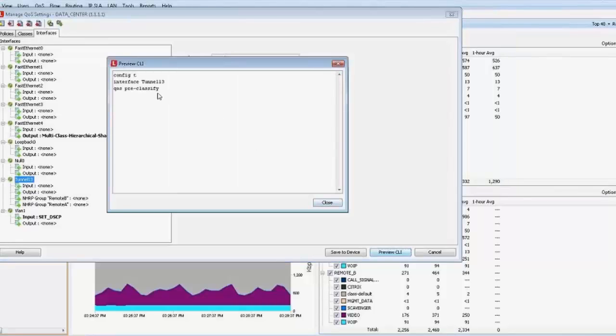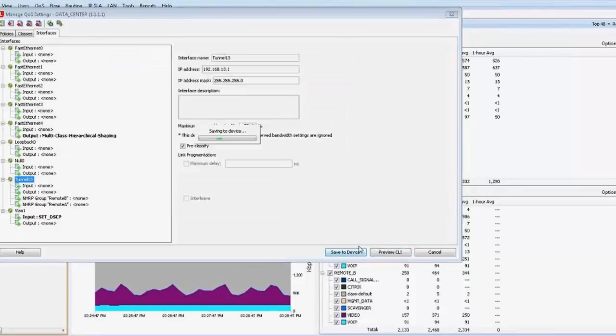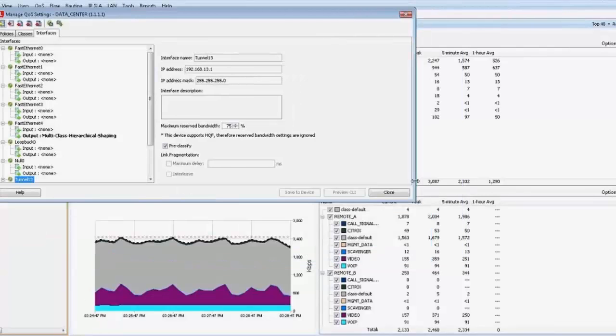I'm going to click Preview CLI. That's the change that's going to be made in this example. And I'm going to close that. That looks pretty good. I'm going to click Save to Device, and we've now turned on QoS pre-classify. And what we're going to see here in just a moment is the QoS statistics in our window stop populating the way we like to see.